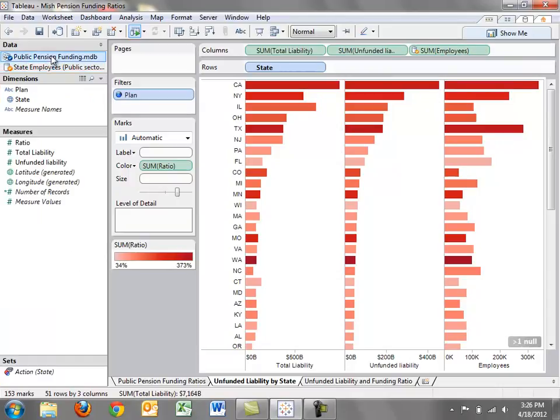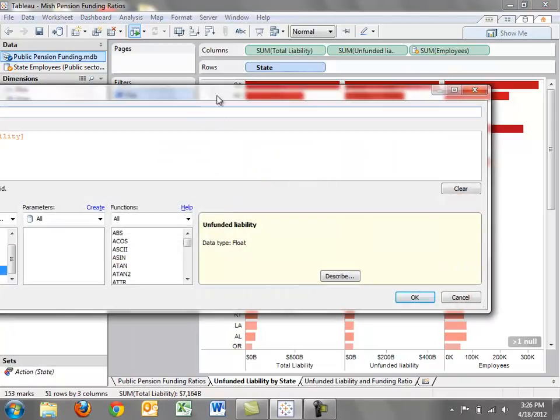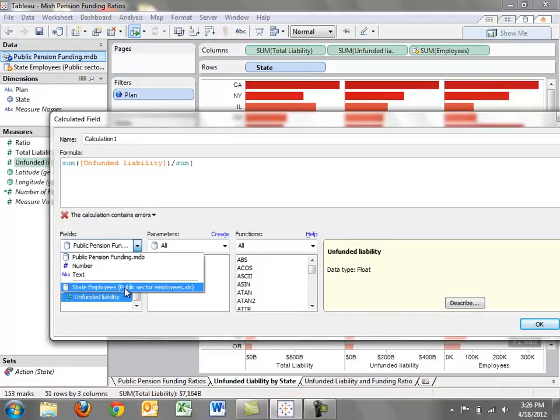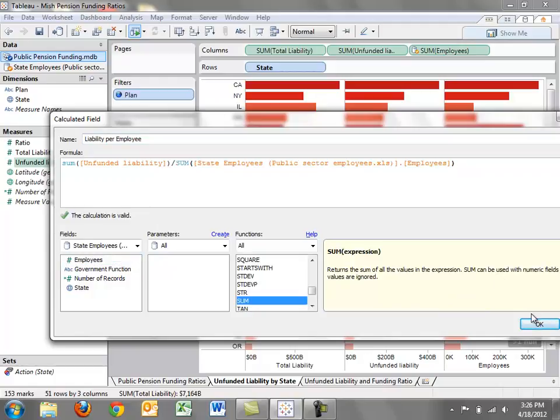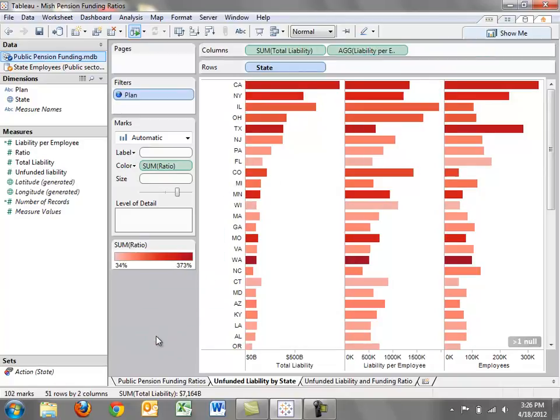What makes this capability especially powerful is the ability to combine multiple metrics from multiple databases in a calculated field. So for instance, I can see what the sum of the unfunded liability divided by the sum of total employees is. We can call this liability per employee. Once I do, I can bring this out and dig further into my analysis.